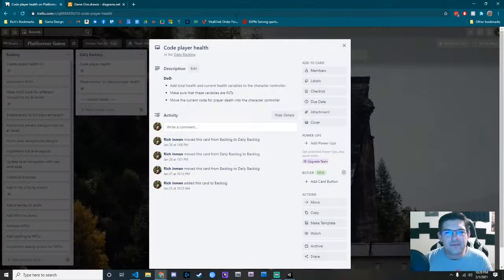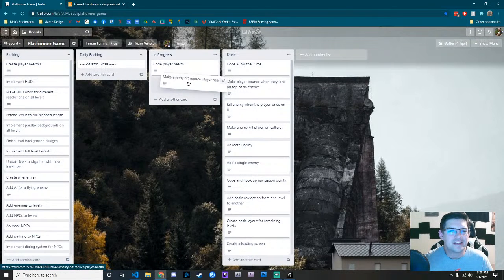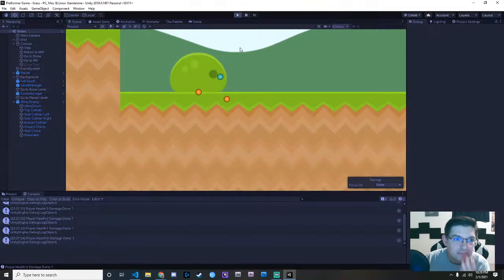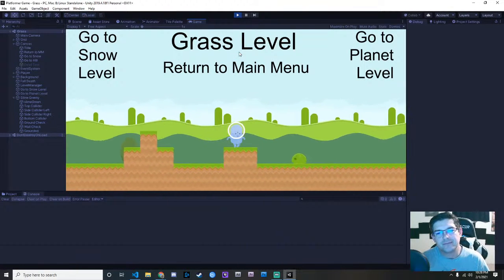In fact, I think what I didn't do here is move the current code for the player death into the character controller. I mean, I'm kind of doing both of these at the same time, so I'm just going to move those into in progress. Anyway. What was I checking? I did something. Totally forgot about it.